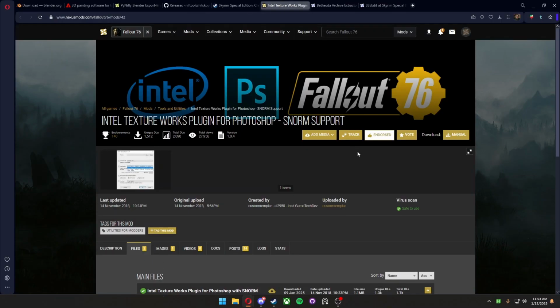If you're using Photoshop to convert your textures, because you're going to need to convert the textures that you make from a PNG, JPEG, whatever you have it exported as, to a DDS. If you're using Photoshop for that, which I do recommend because it's the easiest way to do it, you're going to need the Intel TextureWorks add-on. You can also do it through Gimp. I won't be showing how to do it through Gimp, but it is possible.